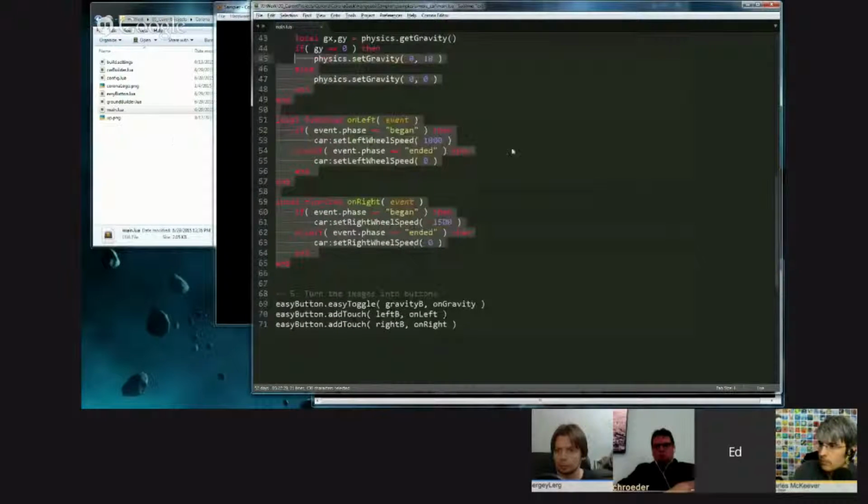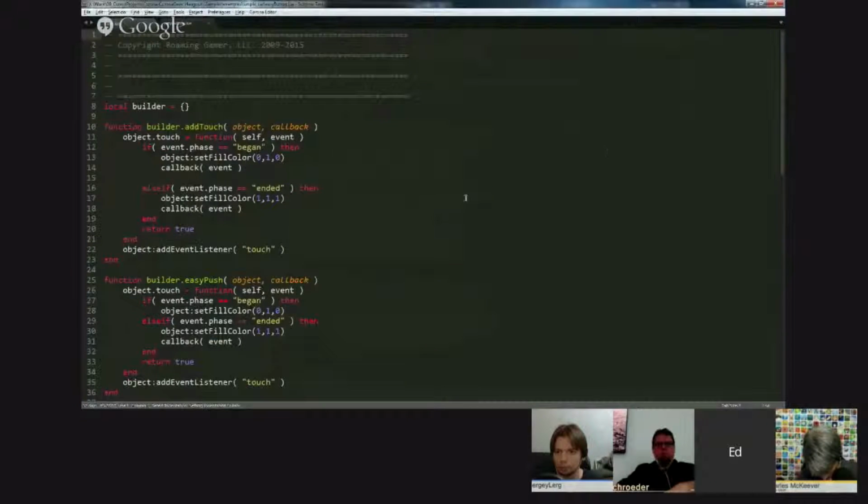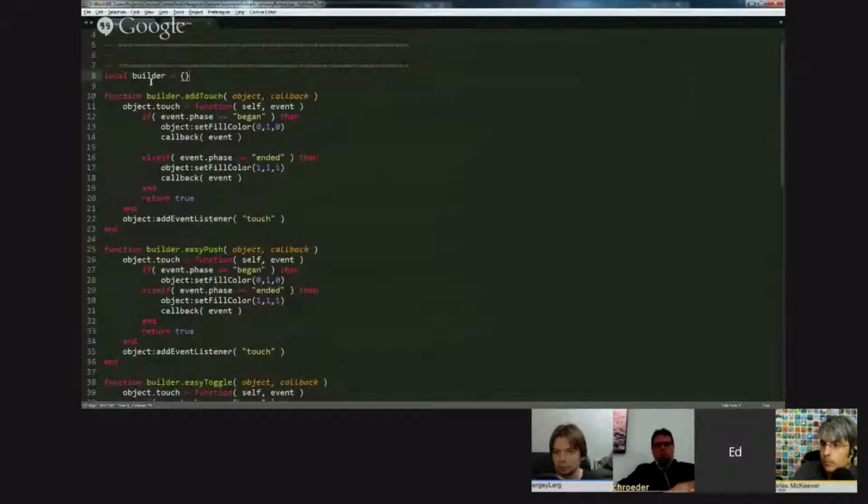So the code that we mostly want to focus on today, although I'll show it all, is the car code. And I'm thinking, having said that, that maybe I should get the simple code out of the way first. So let me take people quickly through the easy button code so they can understand what's going on there. In the module Easy Button Lua, I called it Builder, I could have called it anything. It's a simple module that has some functions in it.